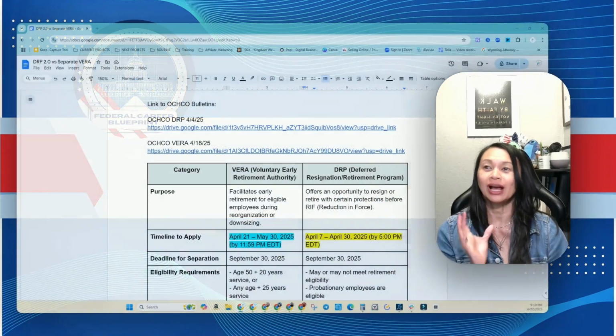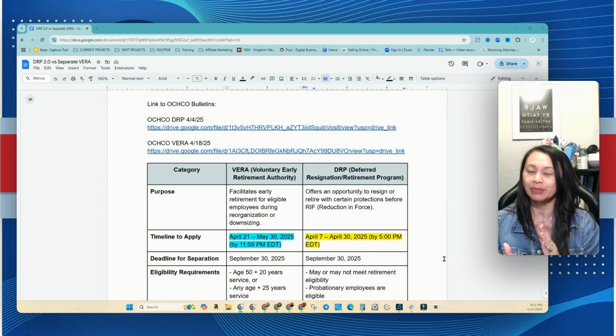So I'm going to go over the differences between the first bulletin, DRP 2.0, and the second bulletin that came out last Friday on the 18th regarding the authorized VERA. So what are the differences? What am I missing? And I wanted to do a side-by-side comparison.